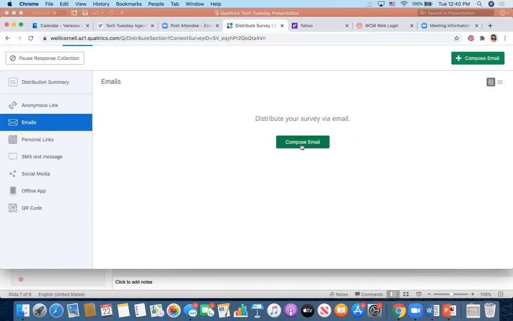You can actually compose an email in Qualtrics to send out a survey. I wouldn't recommend this as much, only because if you compose an email and send it out via Qualtrics, when people receive it in a Weill Cornell inbox, they'll get a little tag that says external on it. External doesn't mean that it's spam, but it means it came from an outside source.